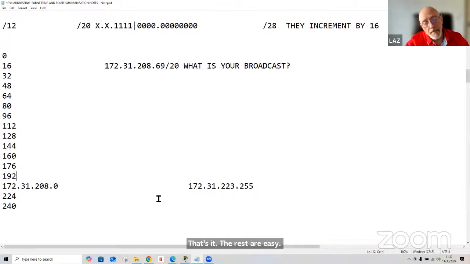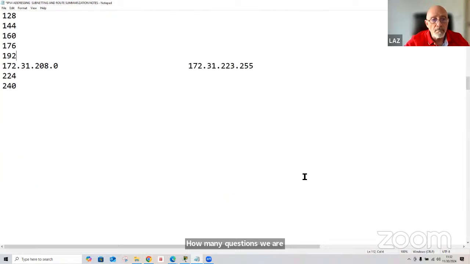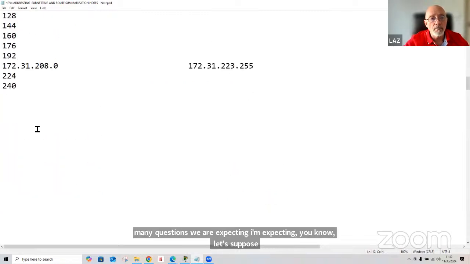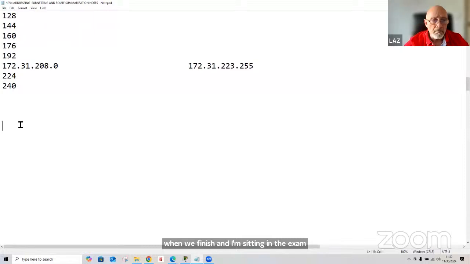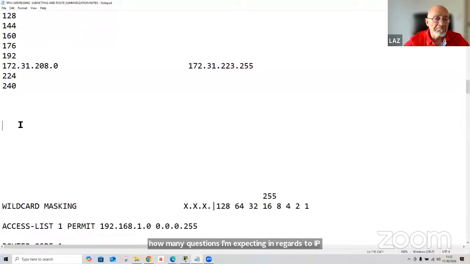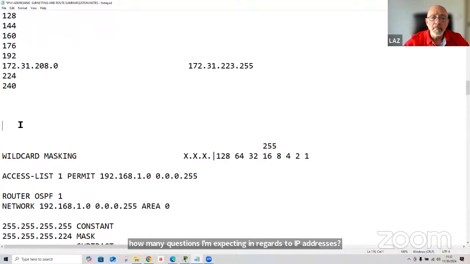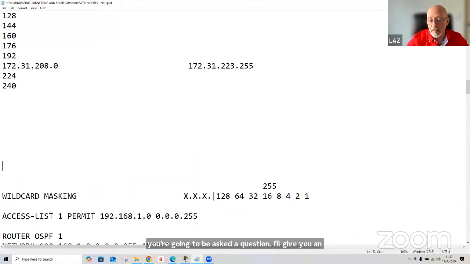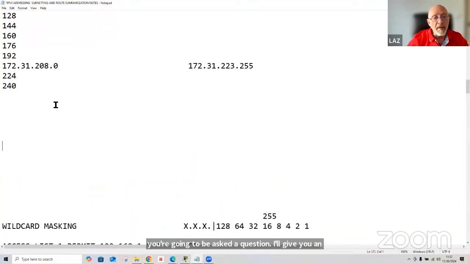Sorry, Les. For the sake of Packet Tracer, I know we need to know the IP addresses, but in the CCNA final exam, how many questions are we expecting? Let's suppose when we finish and I'm sitting in the exam, how many questions am I expecting in regards to IP addresses? I would say no more than 10. But this is where the problem comes in. You're going to be asked a question. I'll give you an example of one of the questions. It's not one of the questions, but very similar.